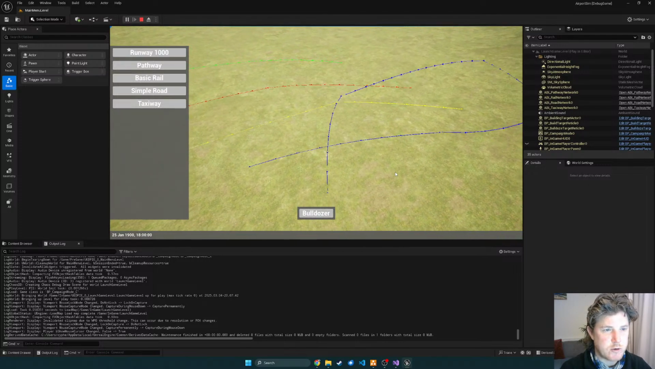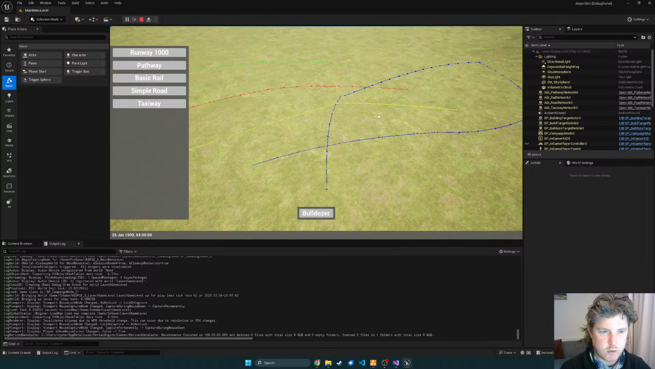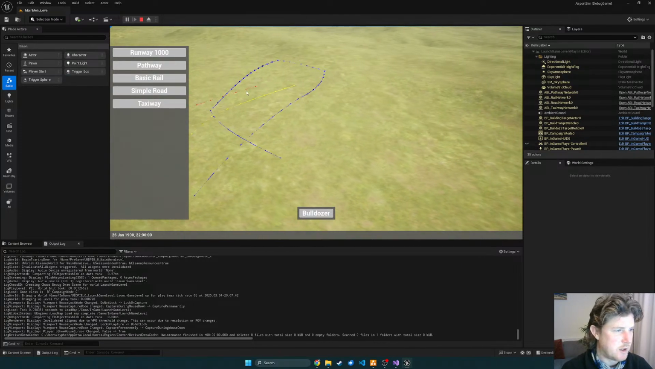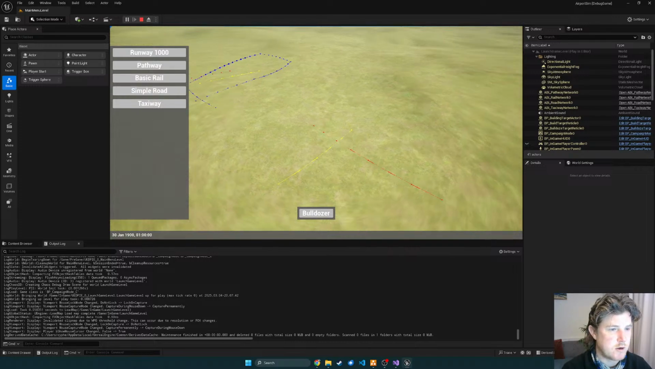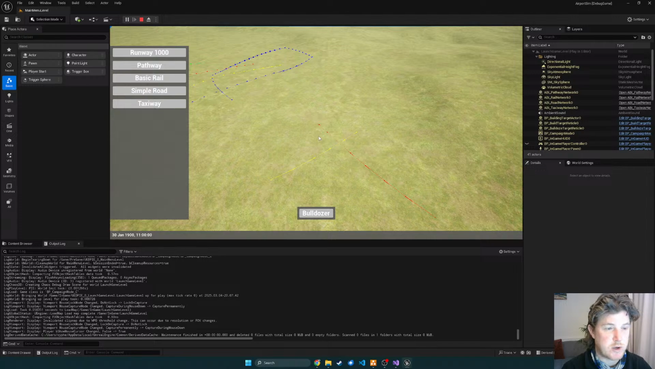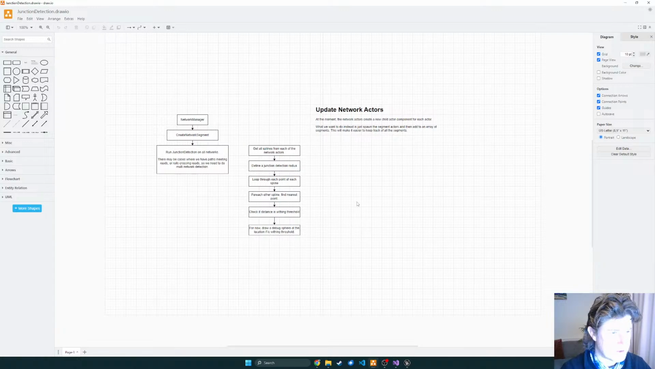The reason why I want to do overlaps on all the networks and not just individually is there might be cases where, let's say we've got a road and then we've got a rail going across it like so. We want to detect that overlap between the two different networks and create a suitable junction. So it might be like a rail crossing, for example. So yeah, we're going to be overlapping over all of them.